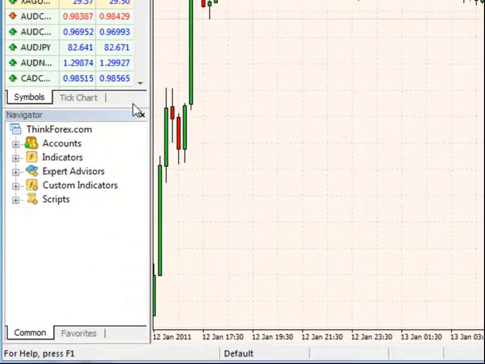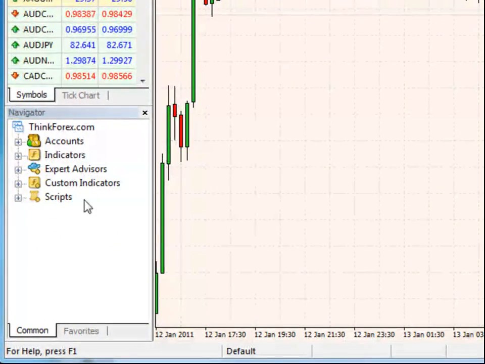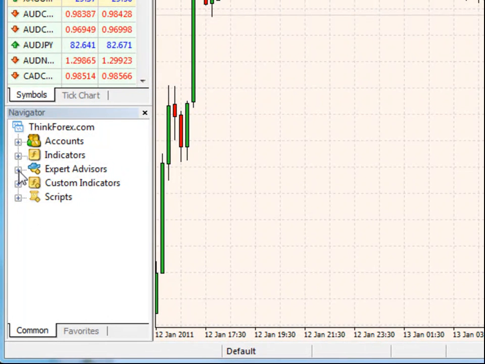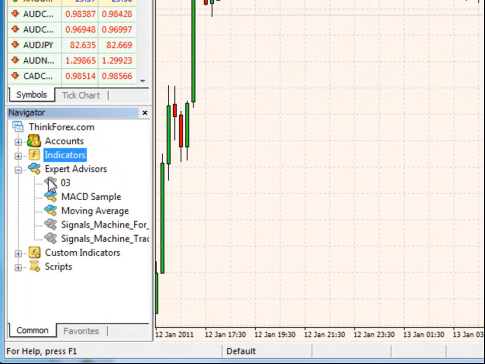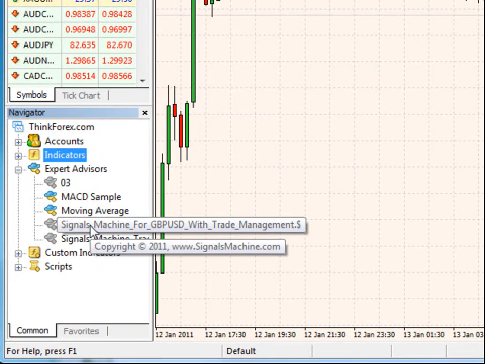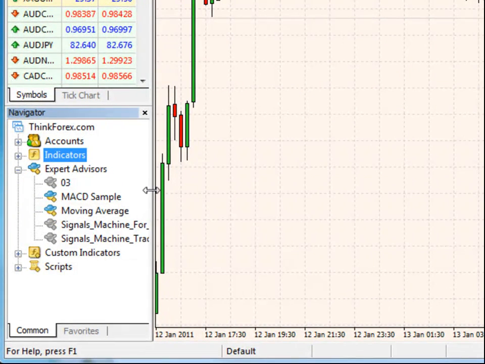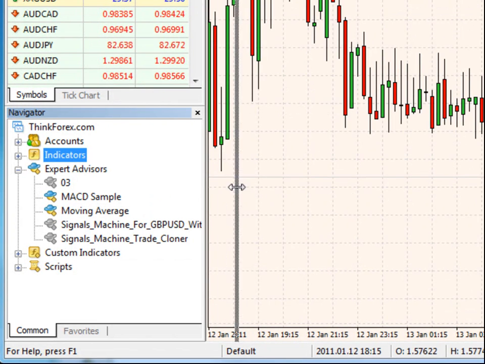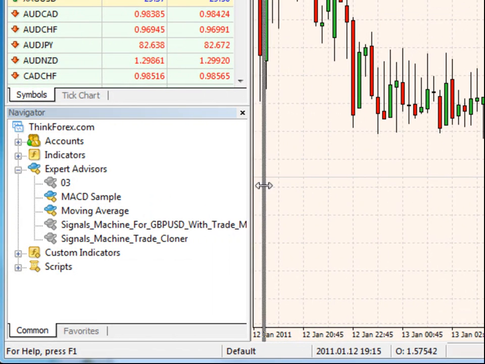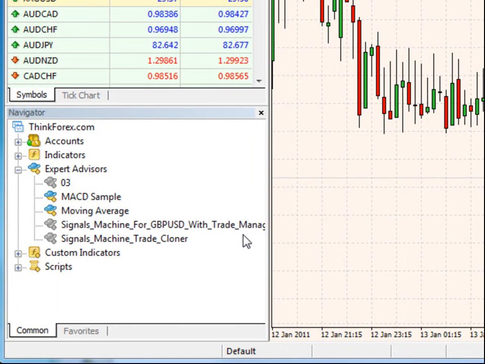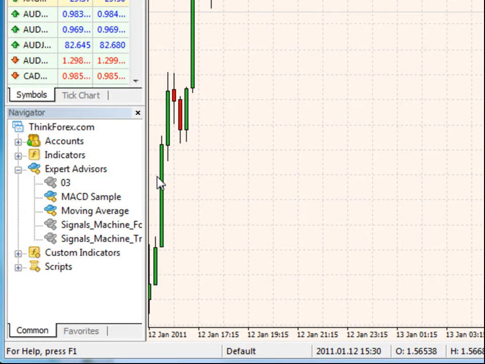In the Navigator pane on the left side of the MetaTrader 4 window, click the plus sign next to Expert Advisor and locate the Signals Machine Expert Advisor. If you purchased the full bundle version of the Signals Machine, which includes a trade management robot, then you'll see here the Expert Advisor named Signals Machine for GBP USD with trade management. If you purchased the regular version, you'll see here Signals Machine for GBP USD. If you don't see the Signals Machine Expert Advisor at all, please refer to the troubleshooting section of the user guide.